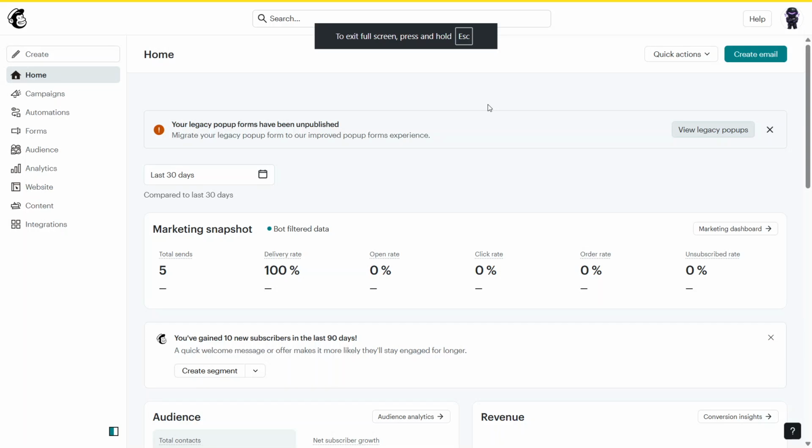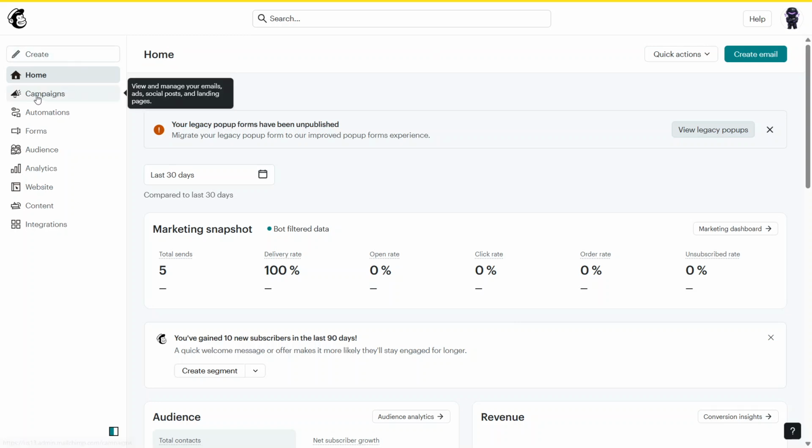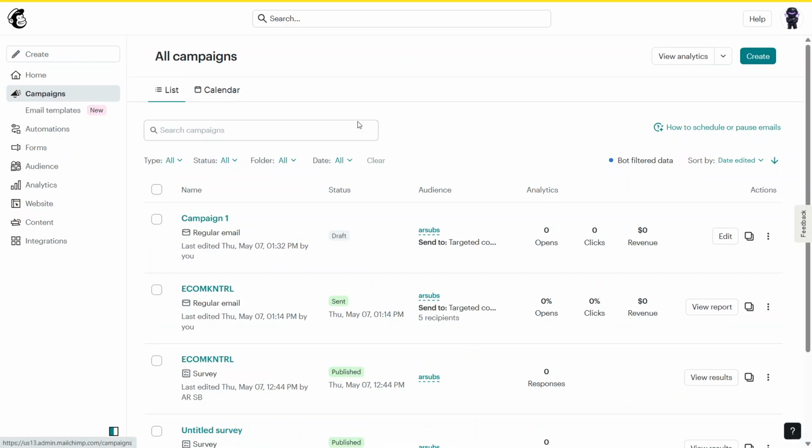In today's video, I'm going to teach you how to create an email campaign with Mailchimp. We'll start right from the beginning, assuming you're already logged into your Mailchimp account. Once you're on your dashboard, look over to the left-hand panel and find the option labeled Campaigns. Go ahead and click that.